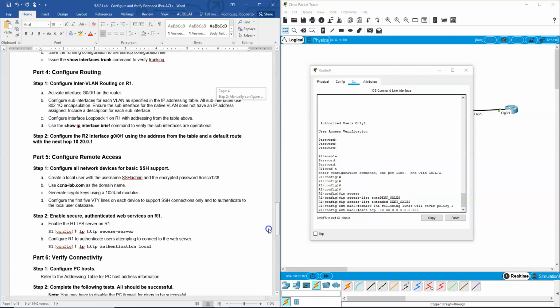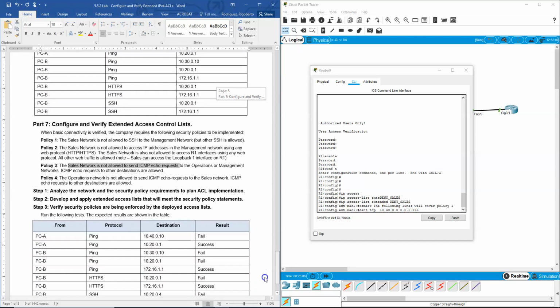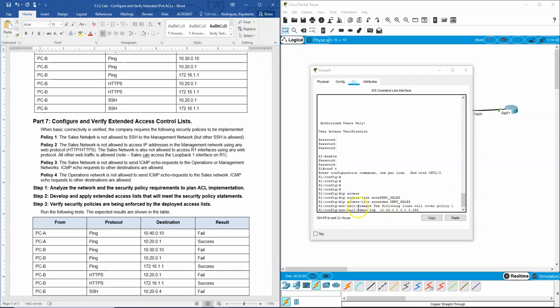Now, when we configure an extended ACL, let me find my extended ACL, my policies. I had a typo there. I typed in "dent," not "deny," and it's a good thing I caught it now. So deny TCP, we're denying a source. Our source, the sales network, is a source. We're not allowing them to SSH into the management network, our destination.